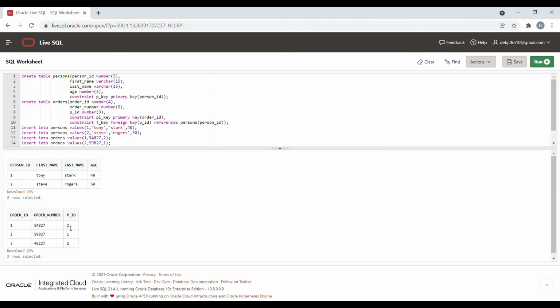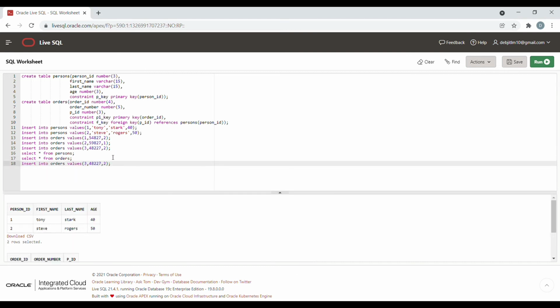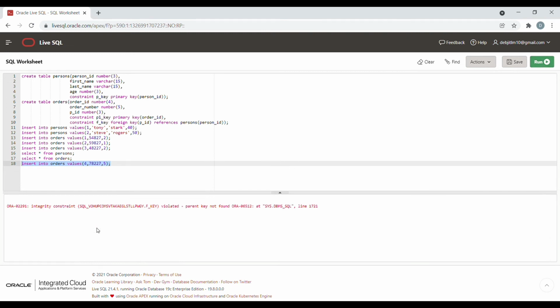So now we will check the constraints. Let's try to insert some rows with a PID which is not already present in our master table. So let's enter PID equals 5 and run this, and see there will be some error. Okay, so let's check. See, here is the error. What is the error? Parent key not found. Okay, so the parent key, that is the person ID column, does not have any entry with 5.